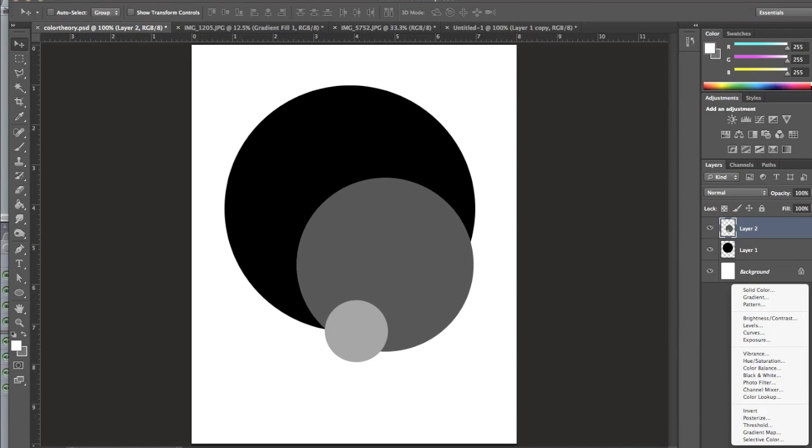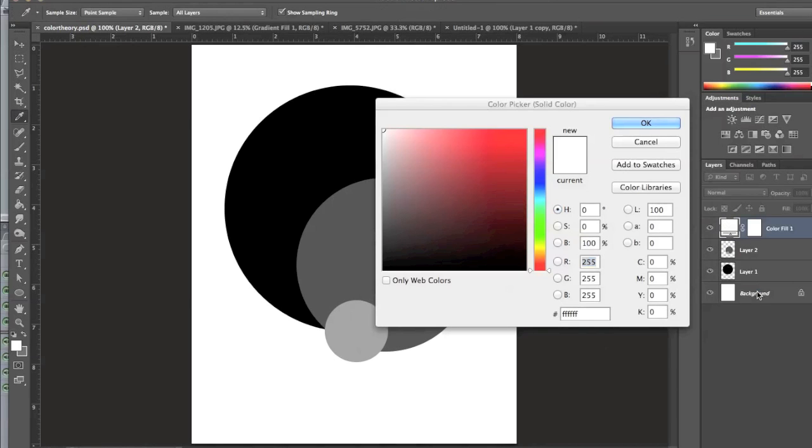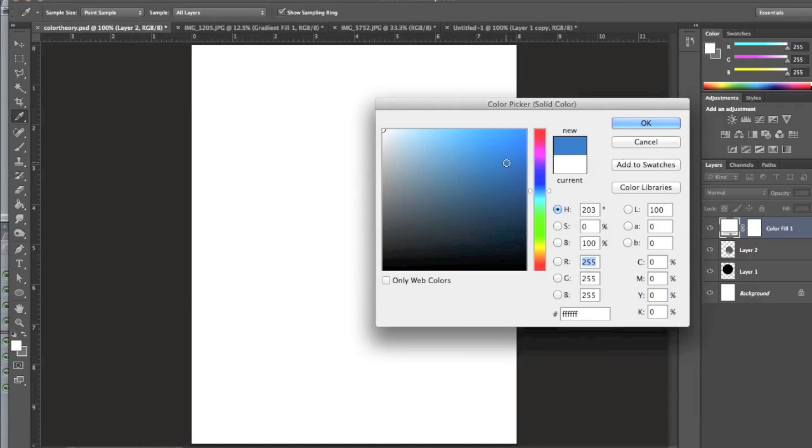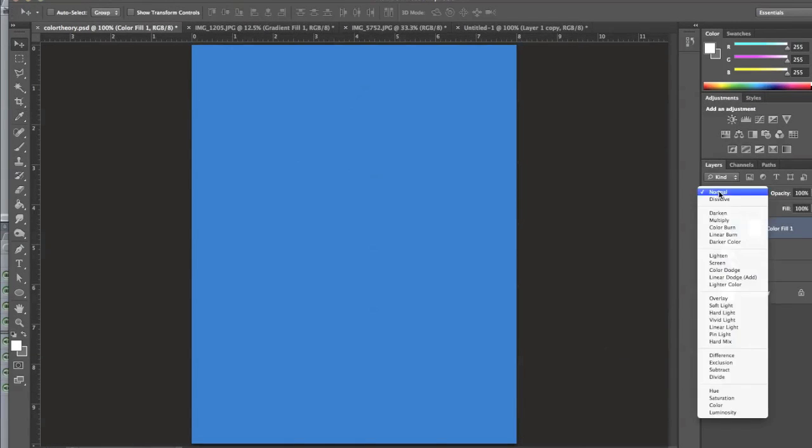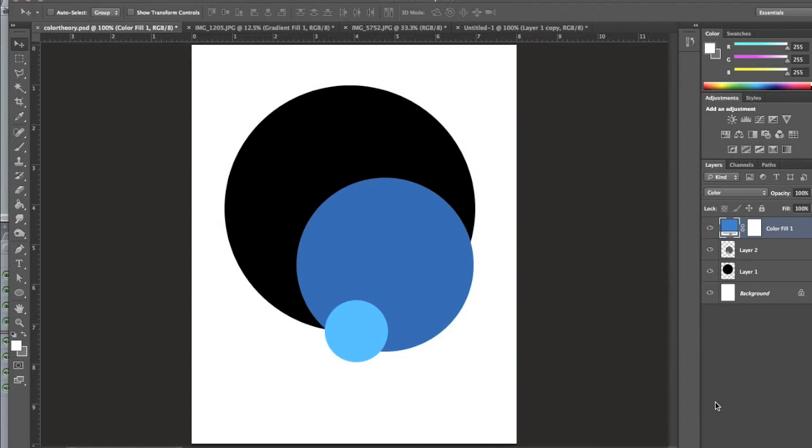So you can either use the blending mode technique I showed you or the gradient map technique. In this case, I'll just throw a solid color over this. And I'll change the blending mode to color. And now use hue and saturation to see what your design will look like in different colors.